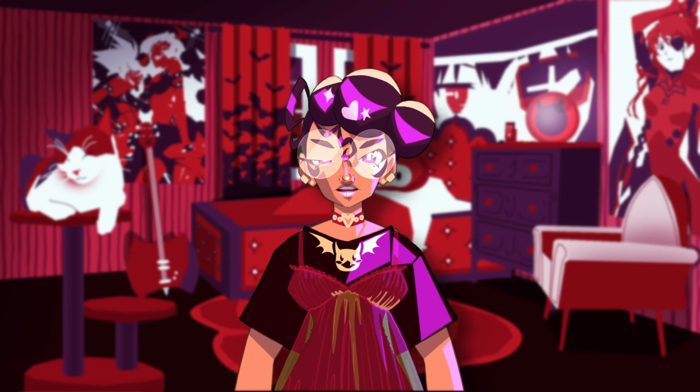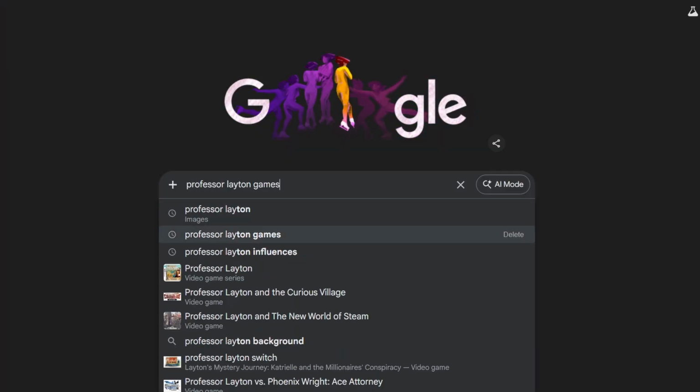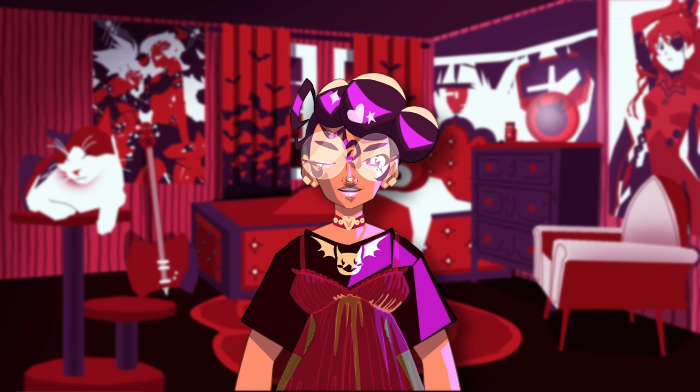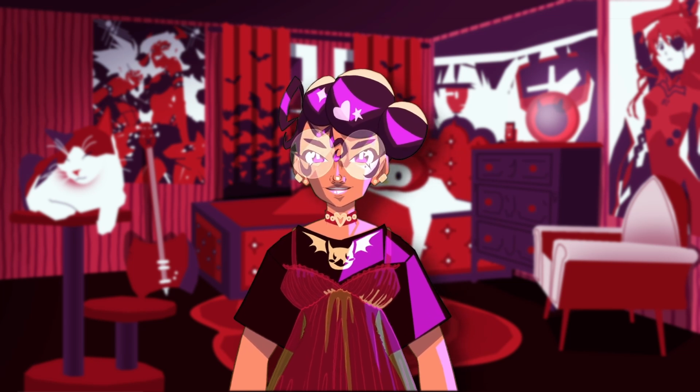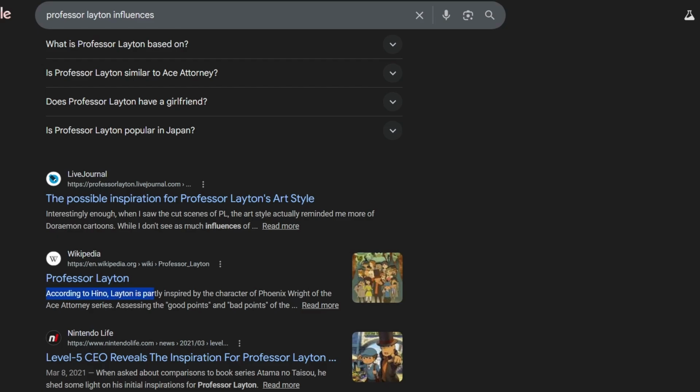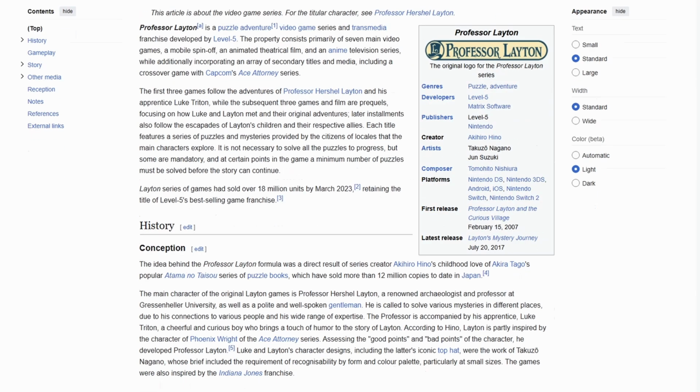Whatever your influence is, start Googling interviews with its staff and creative team. Artists love talking about the art they like. It probably won't be hard. Professor Layton has a Japanese-speaking team primarily, and it really only took one Google search for me to find the Ace Attorney connection in plain English.